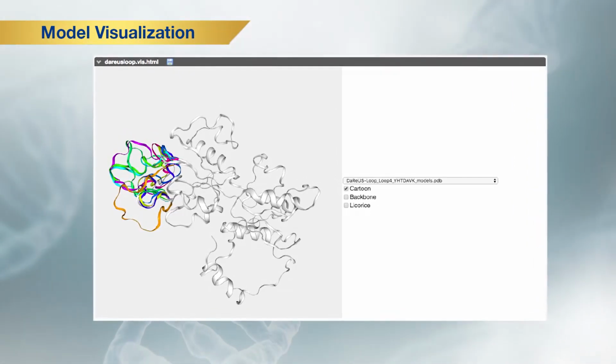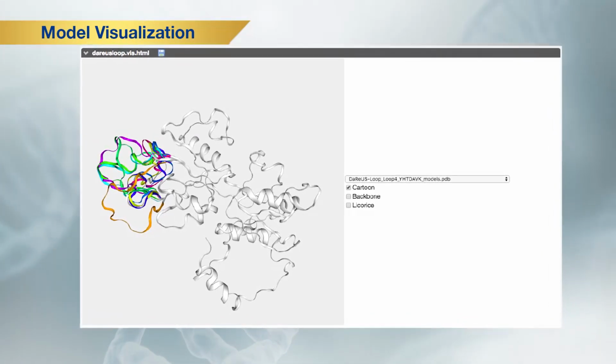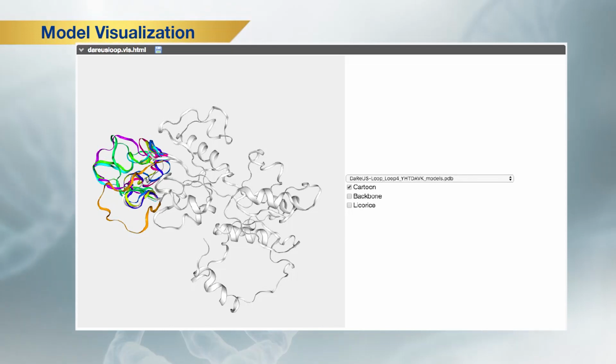Under model visualization of Darius loop, online interactive visualization of the models can be seen, visualized and generated, which is based on the NGL technique. Different representations can be selected. In this server, a menu makes it possible to select a model among the 10 loop models or to visualize them together. So, by this approach we will be able to represent that.